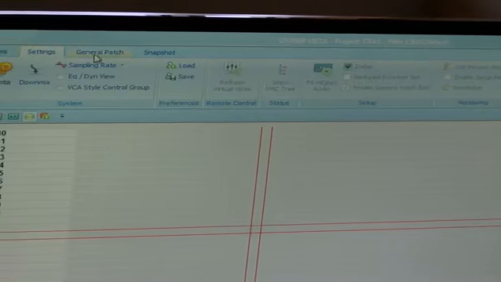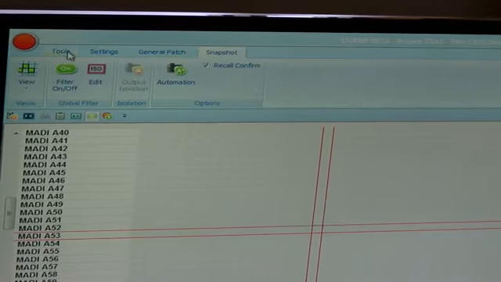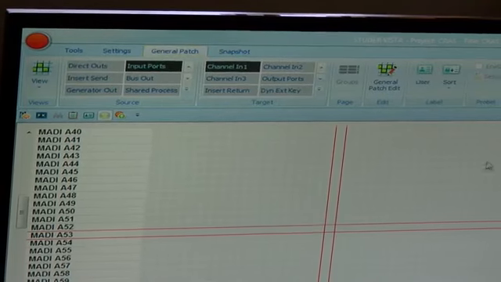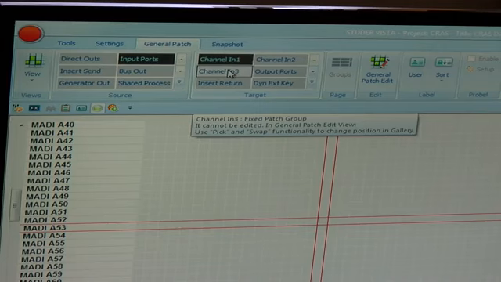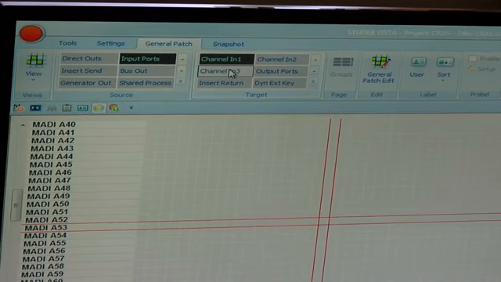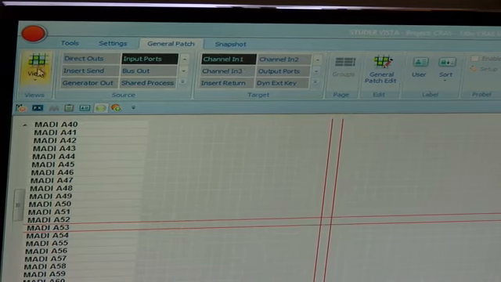So we have Tools, Settings, General Patch, and then Snapshot. I'm not really going to focus on a lot of that stuff right now. The only button that's in the toolbar right now that I really kind of want to spend a lot of time focusing on is this one.